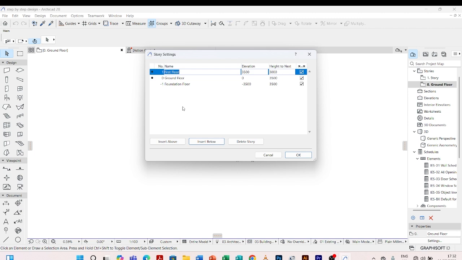Then we insert another level up. We insert it above. You click here, insert above. This one will be our roof level. Name it as roof level.